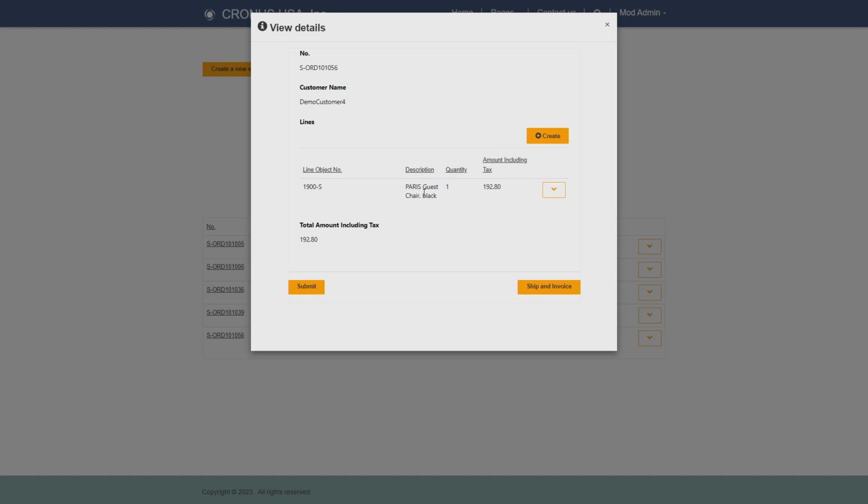You can see the new external user actually submitted an order for Paris guest chair. So I'm going to ship and invoice it as a BC sales team or internal user, right?